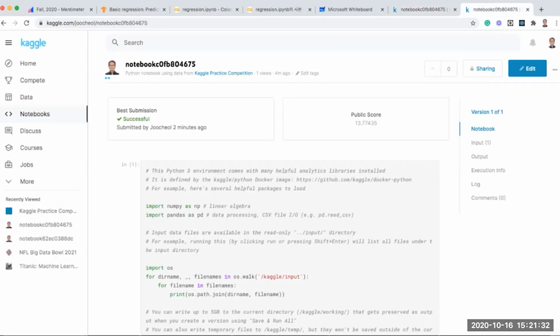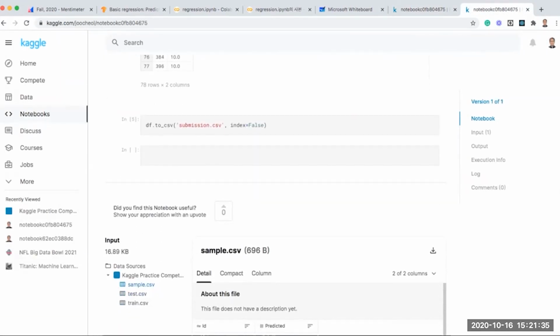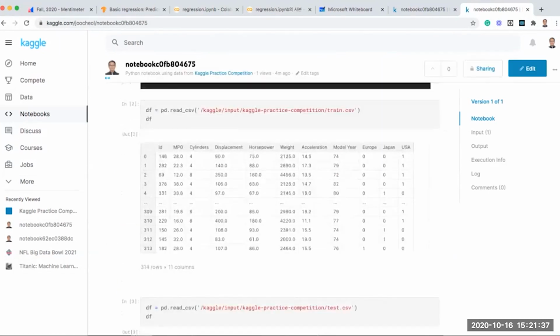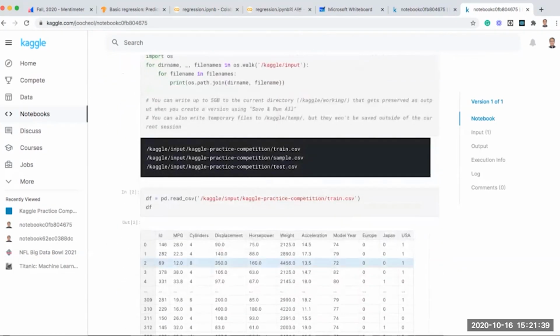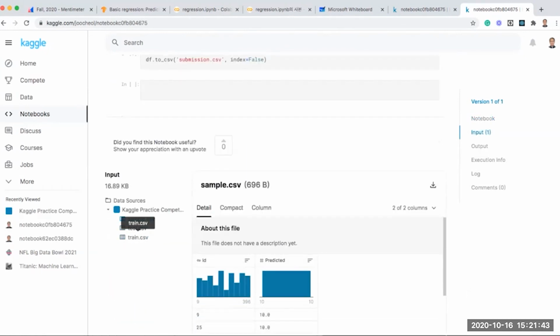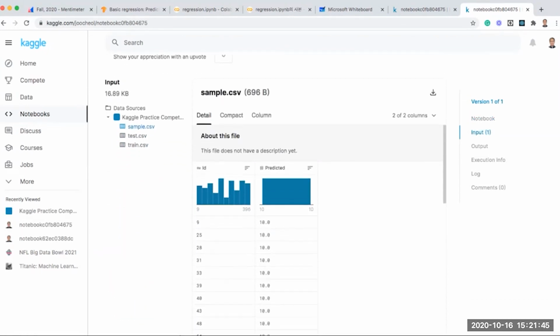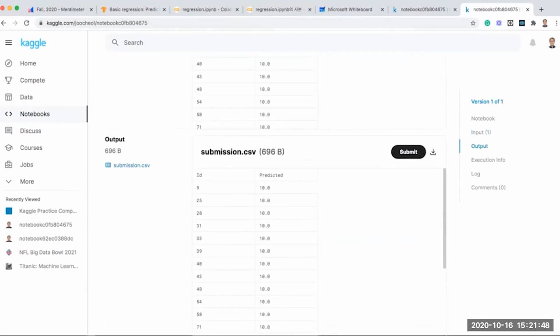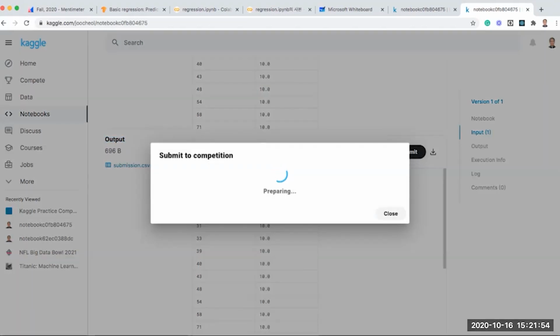And then you will get this one. And you can see here is my notebook contents. And at the bottom, you see the input information. And then here is the output information. And press the submit button.